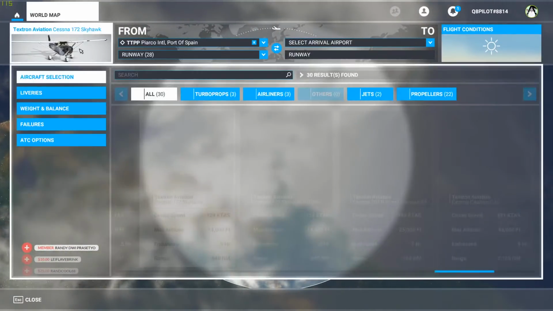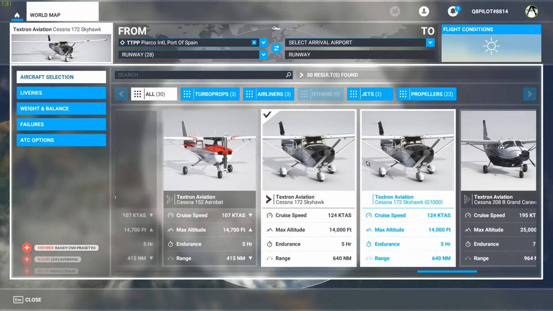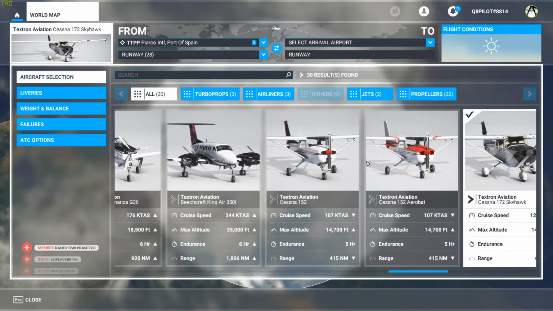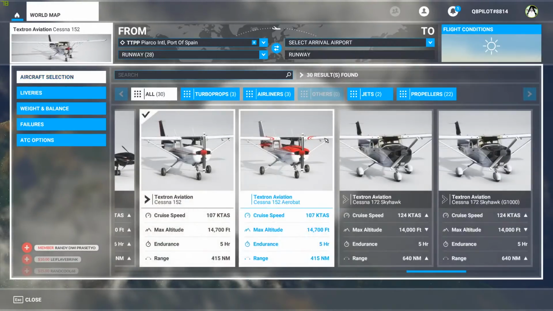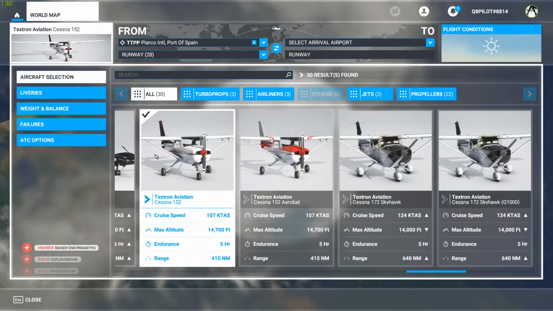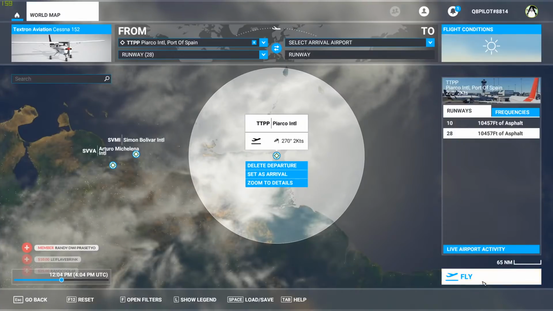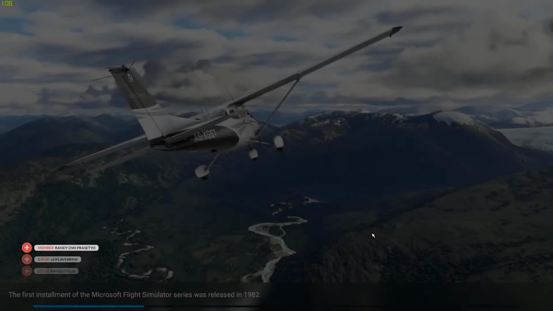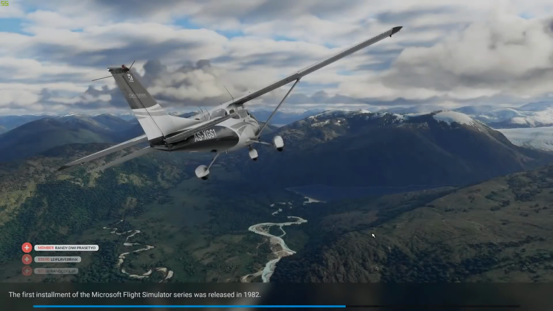All right, and we are going to select, let's see. Let's select the 152. Why not? All right, and we'll go to the world map and fly. All right, here we go. Now the sim is loading.